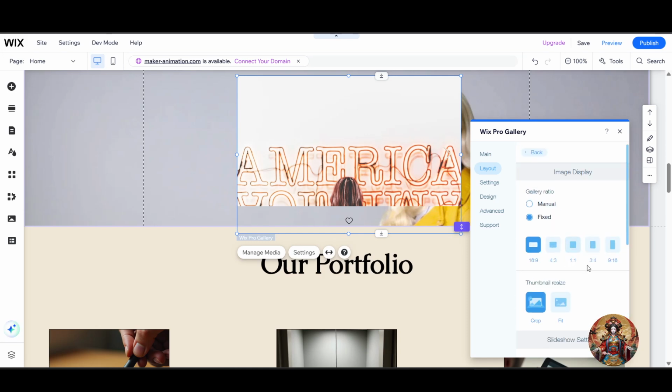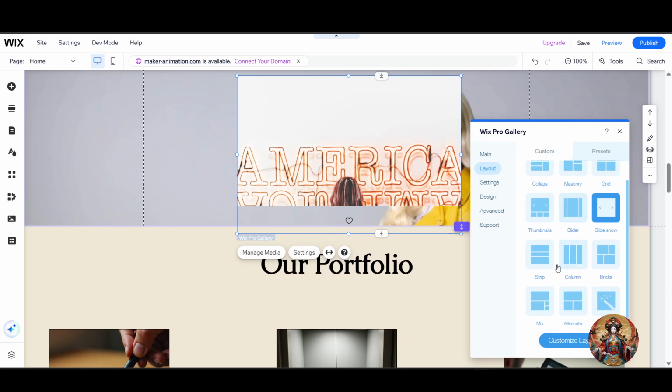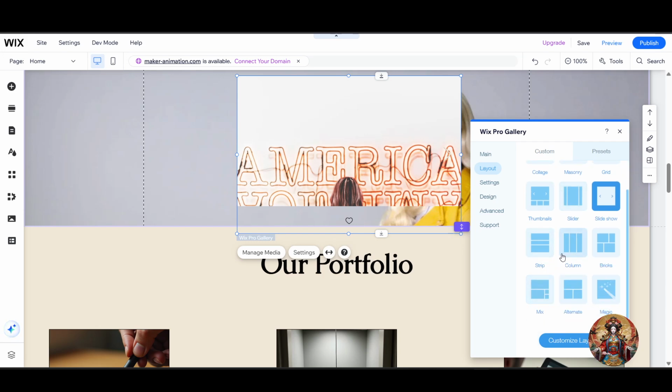All these settings you can explore just by coming over here. Try different layouts like the collage, the grid, the thumbnails, and the strip. You can use them. This is how you can customize your layout. Now you know exactly how you can edit the layout in the Wix editor with Pro Gallery.